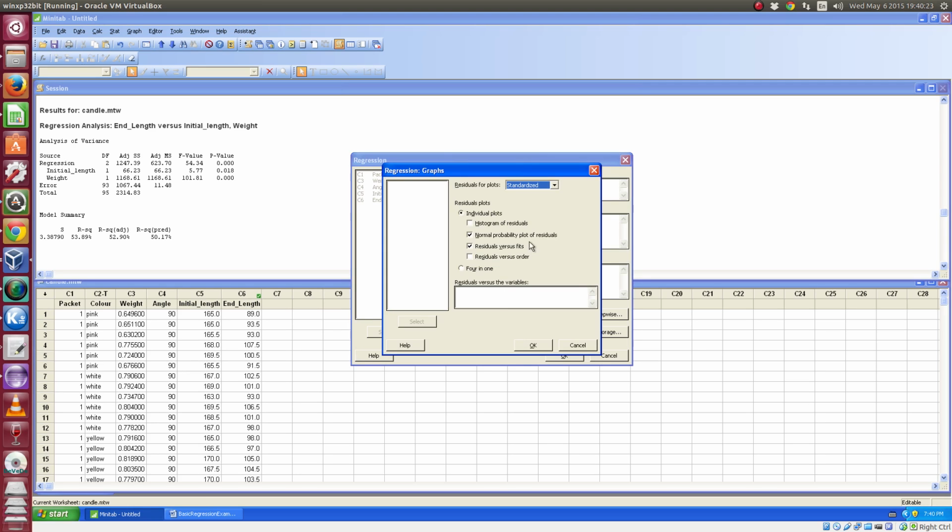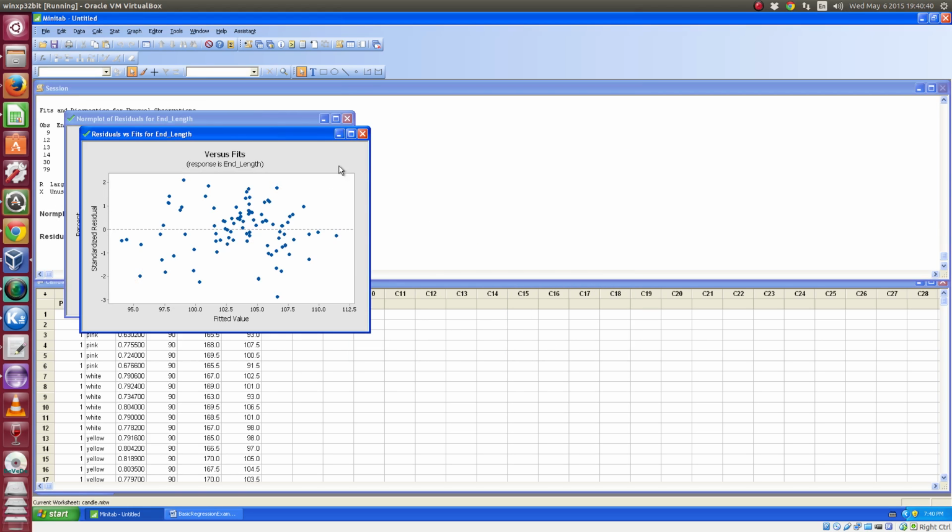In terms of the graphs, we want to convert this to standardized. I'm not sure if it gives you that option in 16, but if it does, go with that. If it doesn't, it's okay. And then in terms of the plots, we just want to have these two. We use these two, very similar to two-way ANOVAs and one-way ANOVAs, to test the assumptions of the model. So let's just click OK, and we get this output.